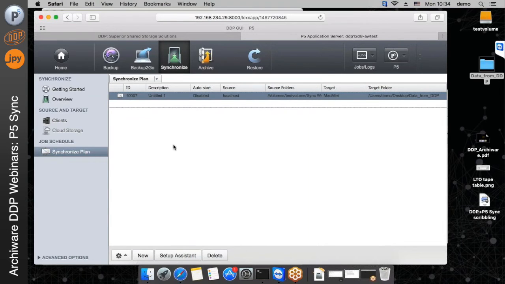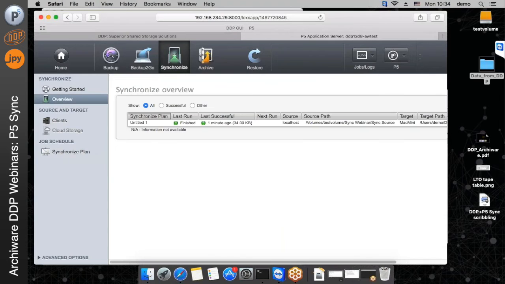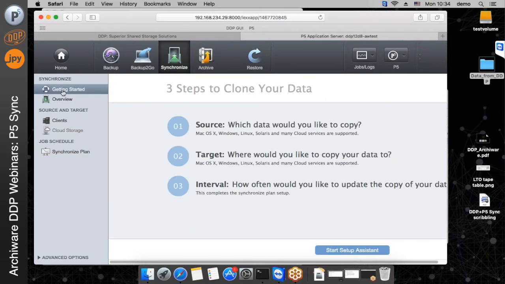Last thing I'm going to show you actually is that up here under Overview, you get to see for each of the sync plans that you've got running, when did it last run, was it okay, green light, it finished. And also, if you want to download a demo key and have a play with this, we have what we call the Getting Started section, where you can configure the whole thing in 3 steps. So you've got source, target, and interval, and that's all you need to set up to get the thing working.